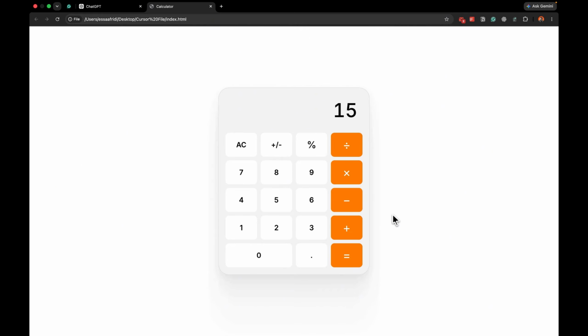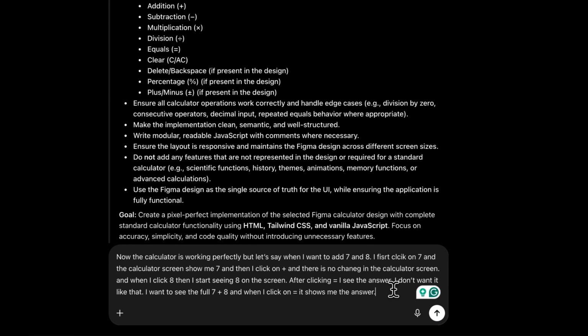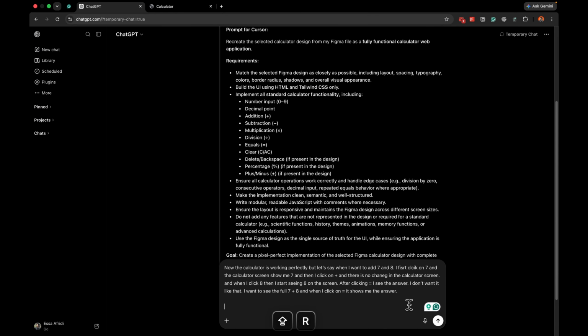What I actually want is for the display to show the entire expression as I am typing it. In other words, I want the calculator to display the complete equation while the user is entering it, instead of only showing the current number. So let's write another prompt in ChatGPT to refine it. I'll paste my prompt in ChatGPT and I'll ask it to refine it. I'll hit enter and wait for the new prompt.